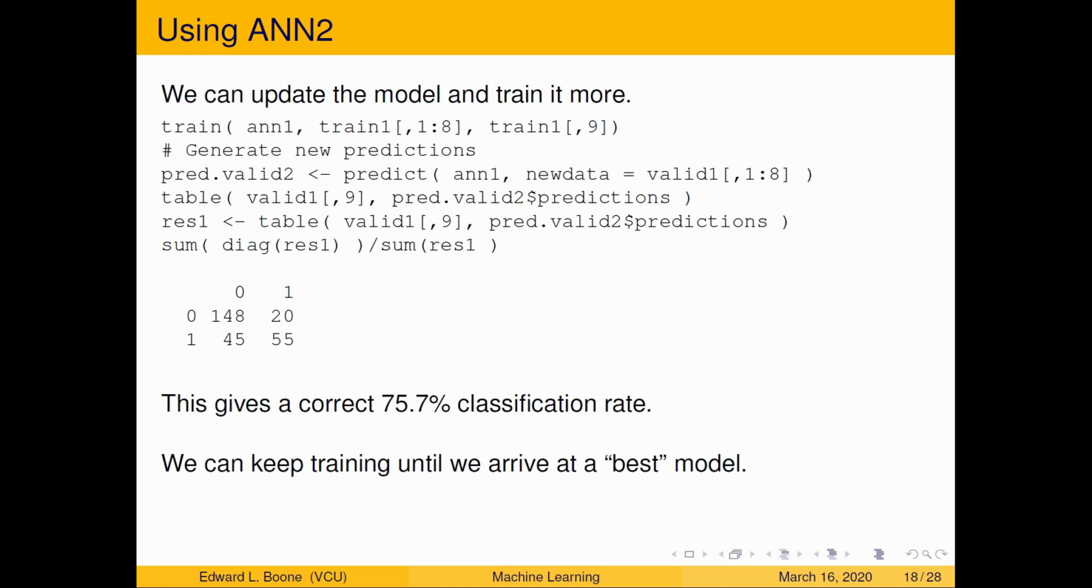So from our last one, we had a 72% classification rate. What we can do now is try again. We're going to train it on the same data that we had before. We're going to generate new predictions. So I'm going to have pred.valid2, do the exact same thing, come up with this table, and then this one is the one that allows us to sum up the diagonals and divide by everything that's there. So you might want to hit pause and type all this in so that you can have this for later.